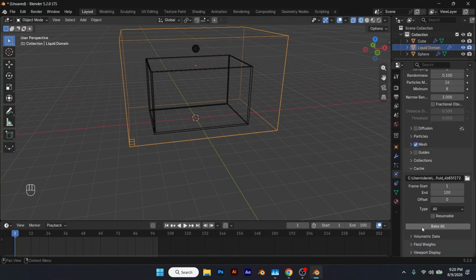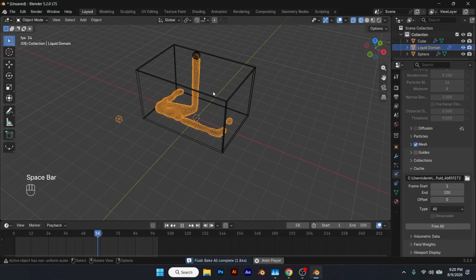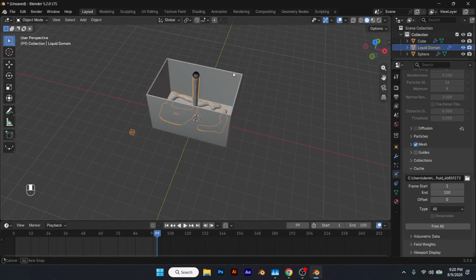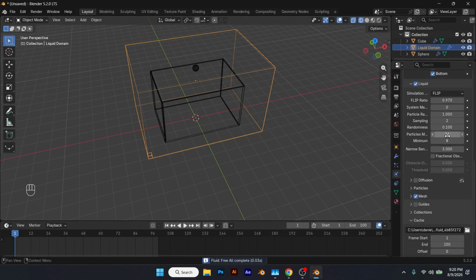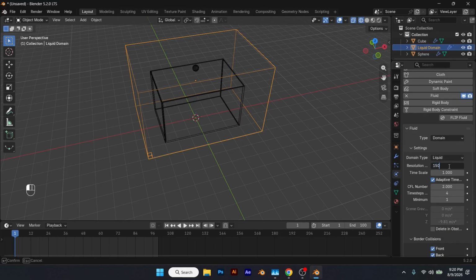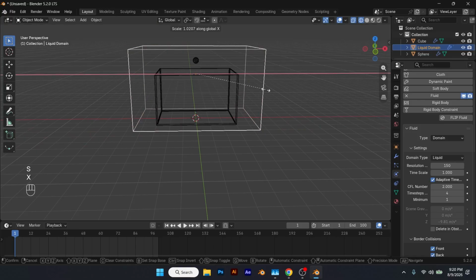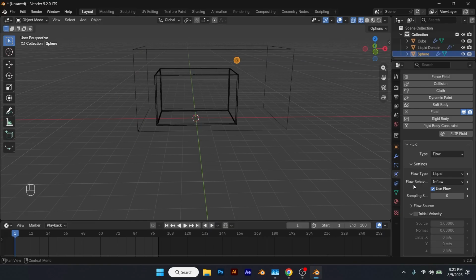Now let's bake our sim. Works fine. Now let's reset and increase the resolution. This also increases the fluid amount. Before that, let's change direction of the flow of the fluid. Set initial velocity on the x-axis to -5.